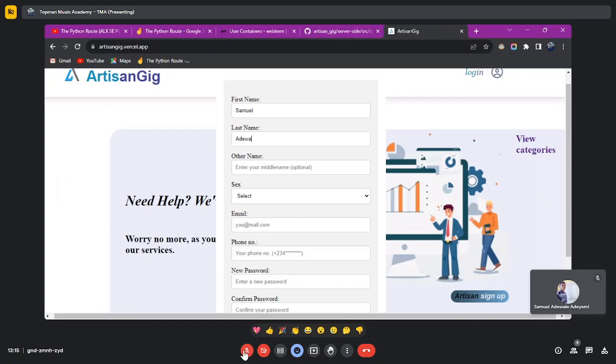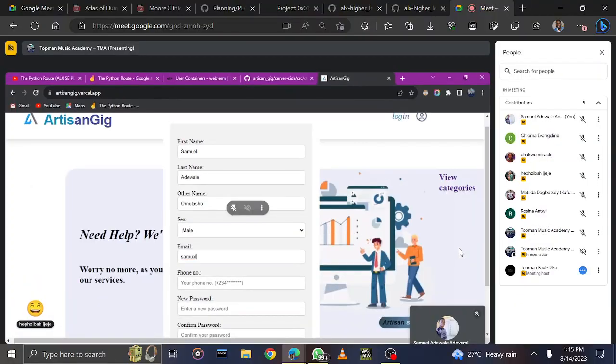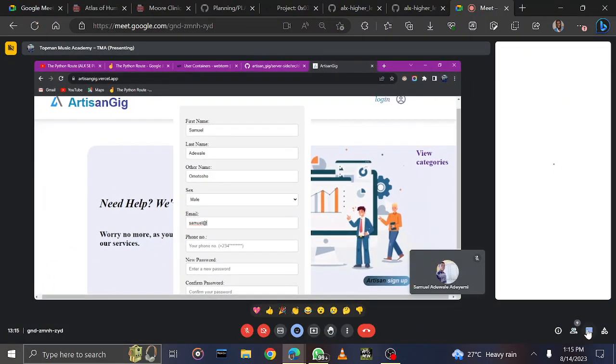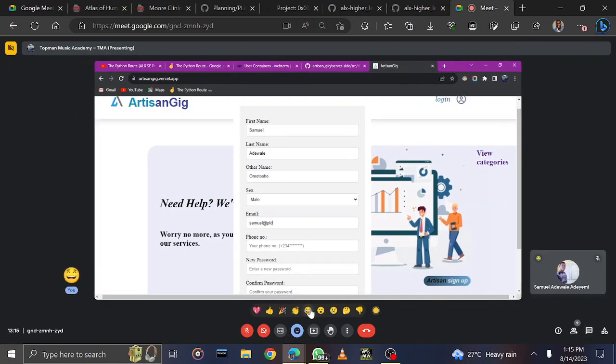So Adewale, and this guy has another name, I'm forgetting it now. Omotosho. So it's a male. And then his email is somewhere. I've not implemented the part where you have to confirm your email yet, so we can actually use a fake email now. I'm using tests at pld.com. All right. And then I go to phone number.